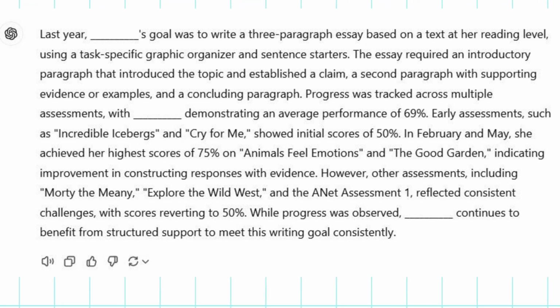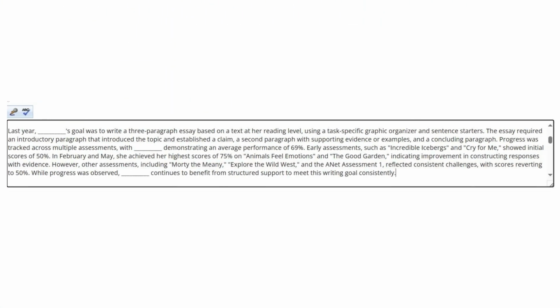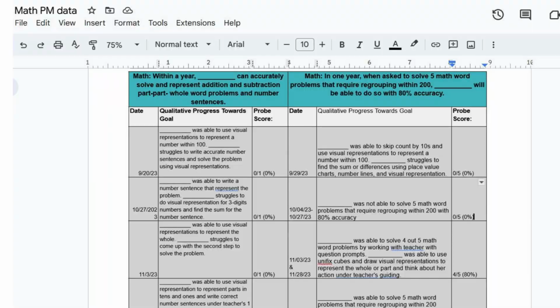And here's the output. It is an exact summary of what the data was indicating, but integrated in a well-written paragraph. Next, you copy the output and paste it into the IEP. You will then need to replace the blanks with the student's name and revise or add any other specifics that your numeric data did not capture.